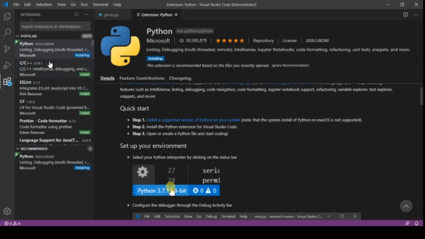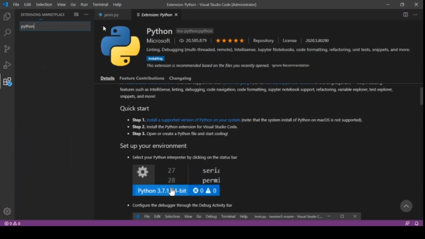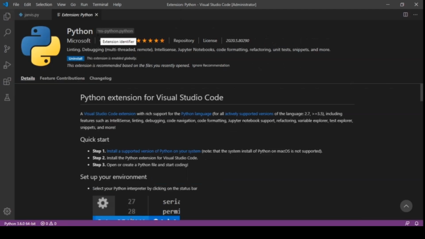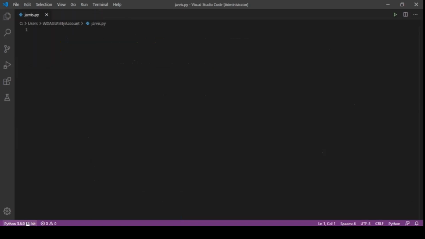Or if you don't get this Python extension at first, you can also search for Python here, and you will get the first link for the Python extension which we are going to use. Once it has finished installing, we can see the Python version which will be available here. So it has successfully installed the Python extension on our VS Code.